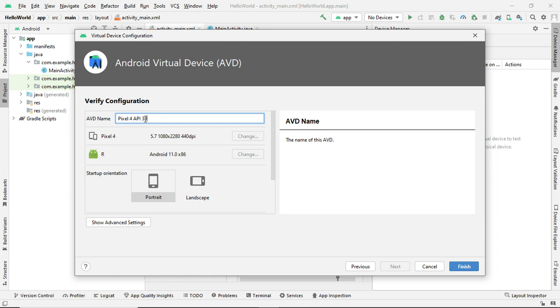Then it will show the AVD name. The AVD name given is Pixel 4 API 30. So it is the default name. We can change this name if you want. Otherwise, keep it as it is, and then click on finish.